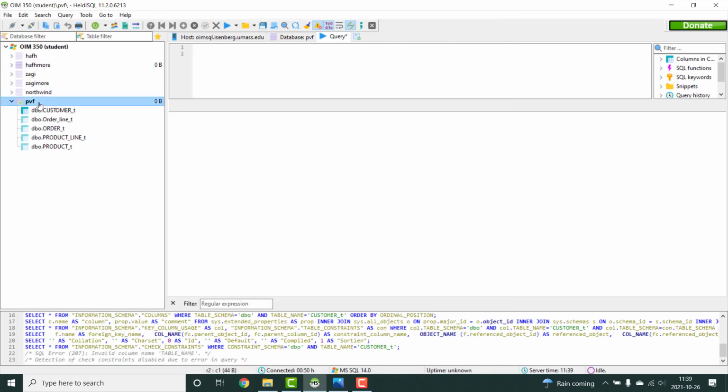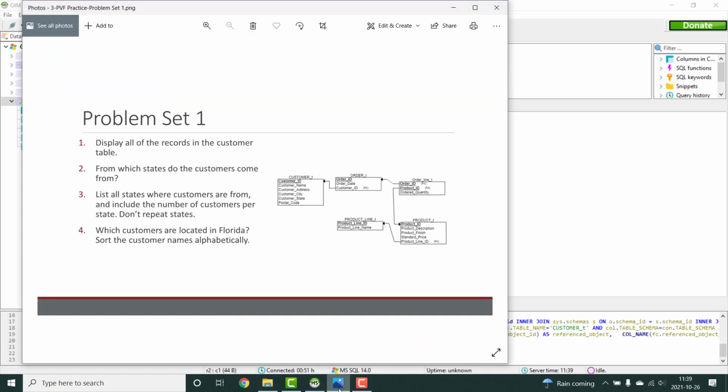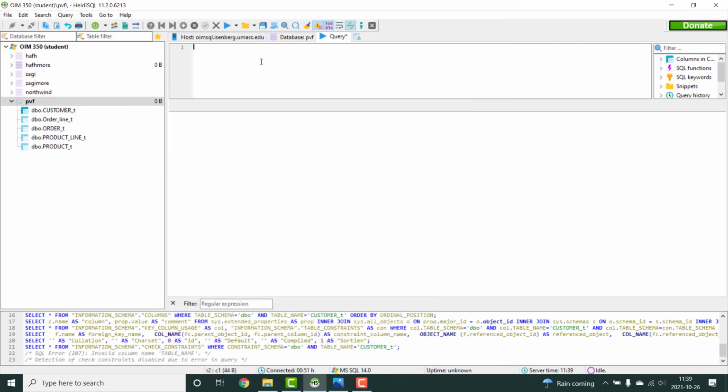So the first thing I'm going to do is open up HeidiSQL and go to the PVF database. Note that we're in PVF. We don't want to use Half More, Zaggy More, or any of those other databases. This is the PVF database. And so what I want is to display all of the records in the customer table. Hopefully this is an easy one. We're going to do select star from customer underscore T.